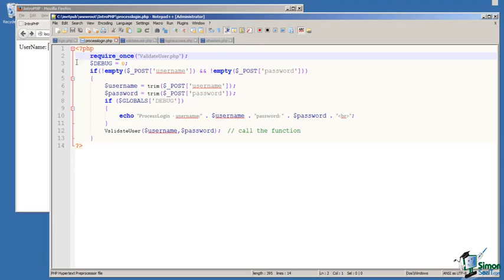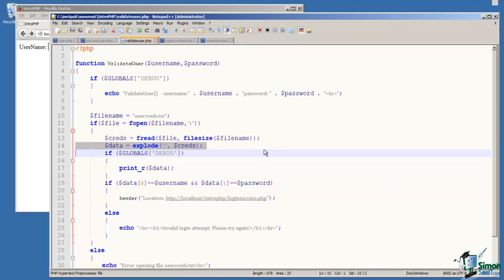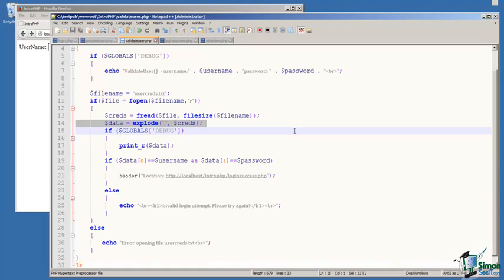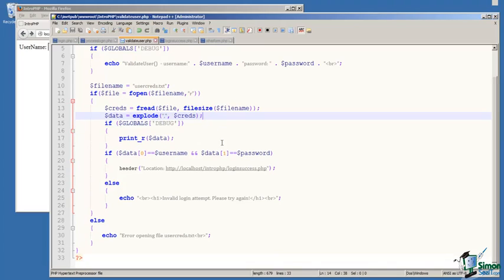We've included the function using a require once command. In the validate user function, the first thing we do is read the contents of a text file named usercreds.txt. This file contains the username and passwords, comma delimited for our application. We read the contents of that file into the creds variable. Then we use a function called explode that uses the comma as the delimiter to load an array with all of the values in the creds string. We assign that array to the variable data.